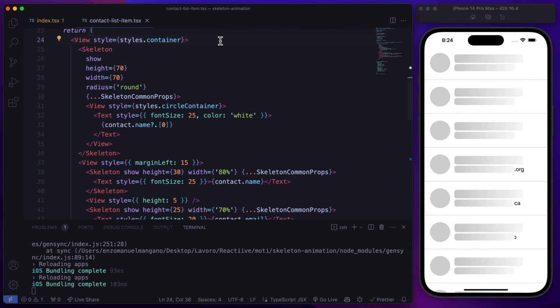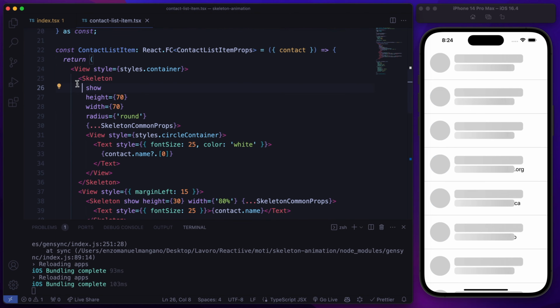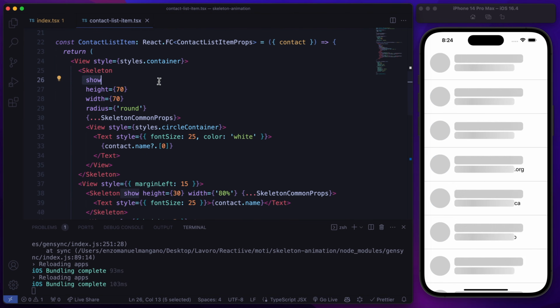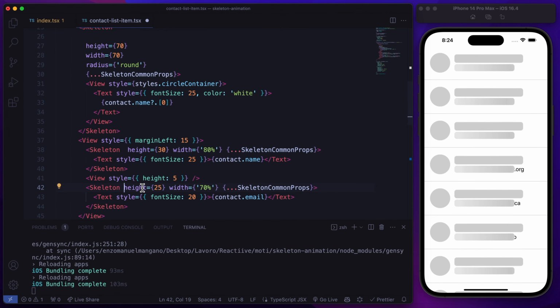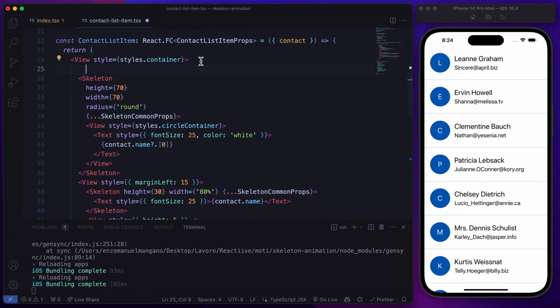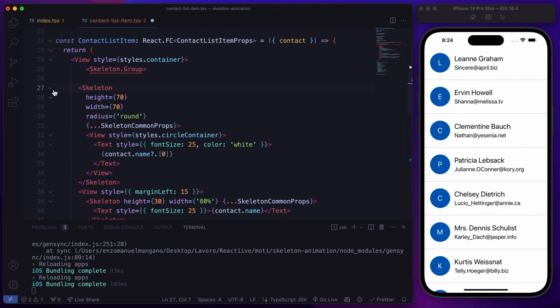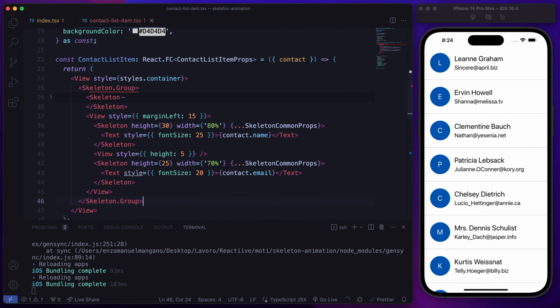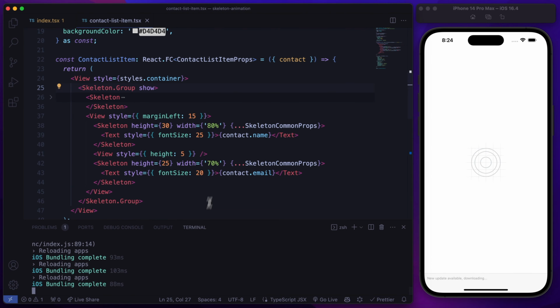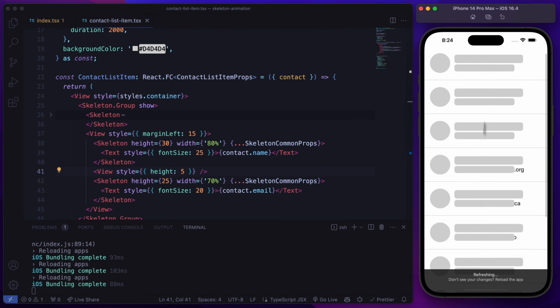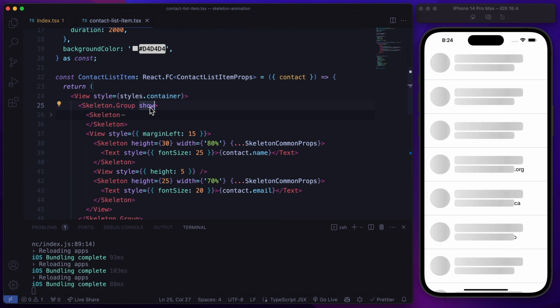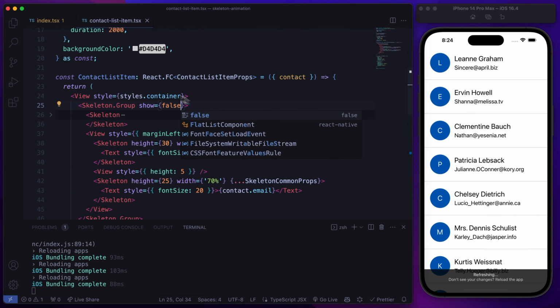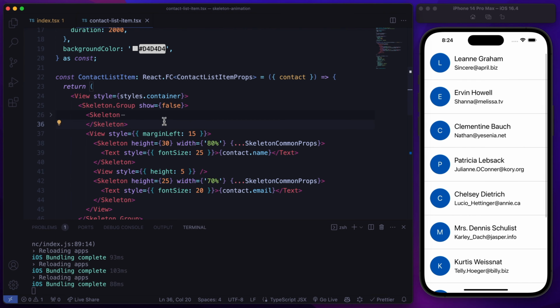One interesting thing is that honestly the show property shouldn't be passed to each skeleton in this way. So let's remove that from all the skeletons. And the idea is that thanks to Moti, we can import the skeleton group, and we can define the show property just one time. We are going to assign the show property to the skeleton group. And right now everything is working fine. If we toggle off this show property, the skeleton is disappearing.